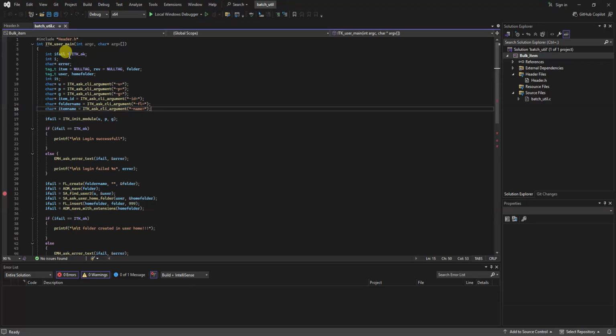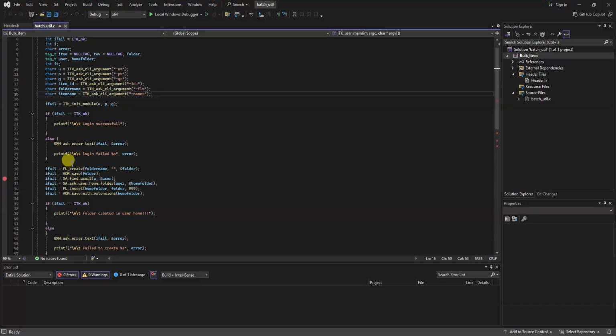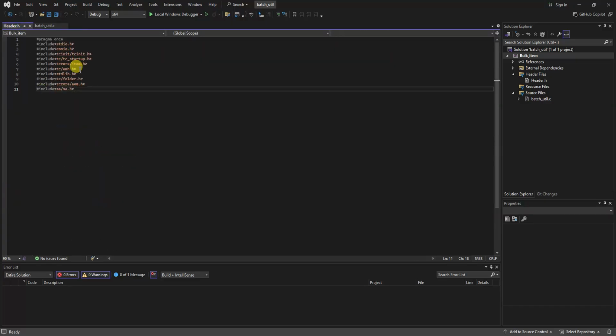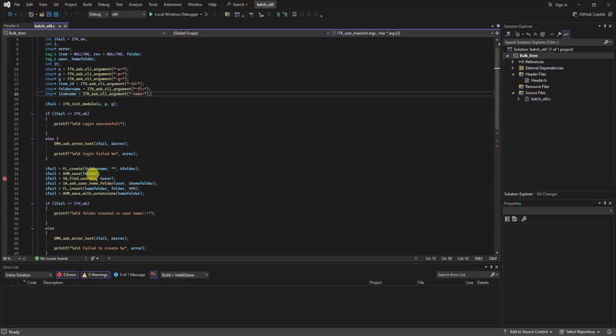And integer ifail is equal to ITK. Okay, we have defined that. So after this login completes, we will create a folder, and it will be saved to the user's home folder. For that we'll need an API called FL create. For FL create we'll need a plugin header file, that is folder, which is located in the tc folder, tc/folder.h.